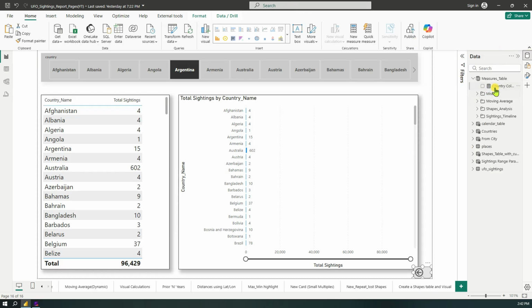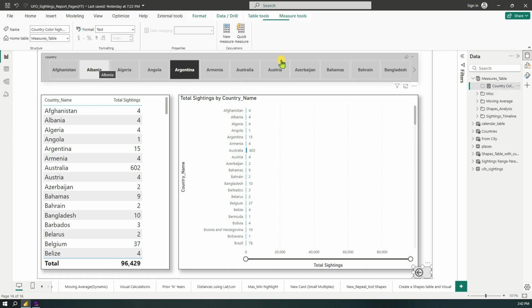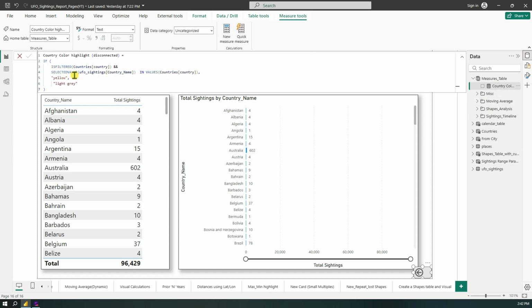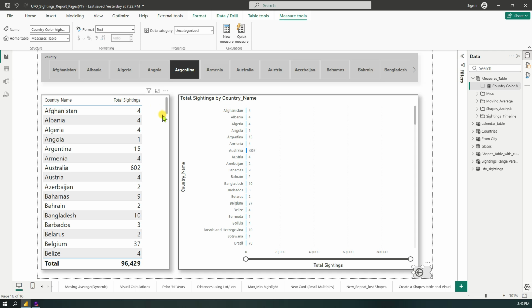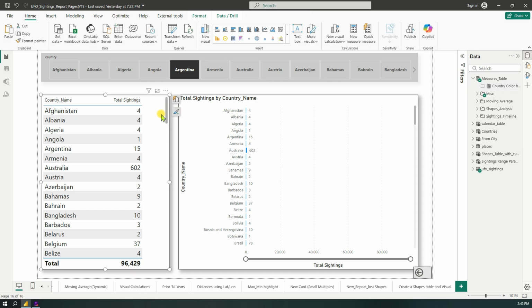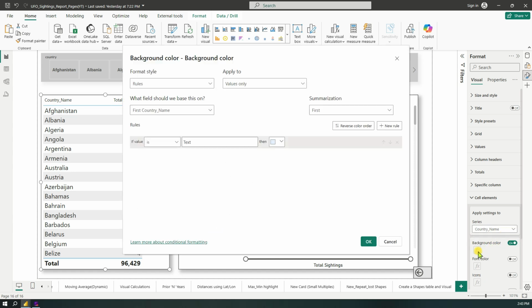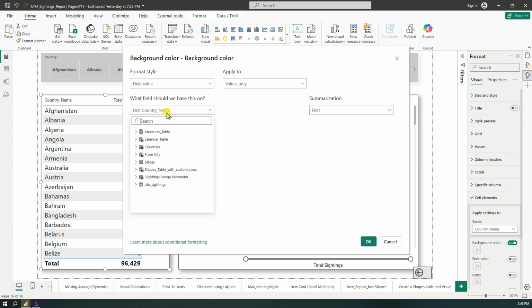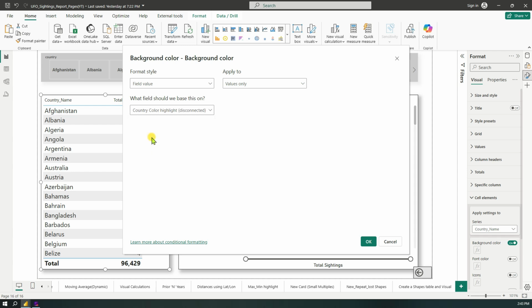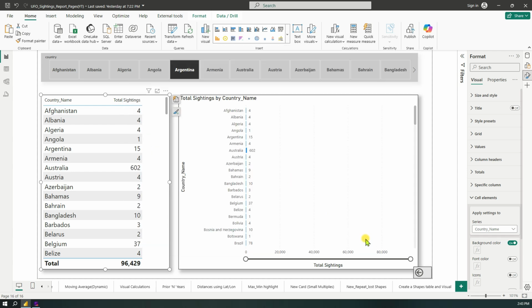Once we do that, we can use that as a conditional format for both the table and also for the bar chart. So let us go ahead and start making those changes. Let us select the table visual. Let us go to cell elements, and in the cell elements select country name and turn on the background color. And since we have just created a measure, we'll pass that measure as the field value. Let us do that, country color highlight. So click OK. Once we do that, we have that highlight color.